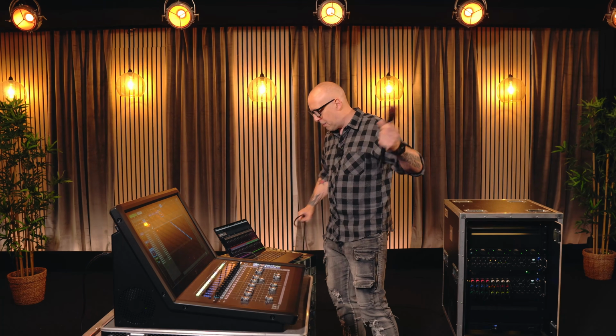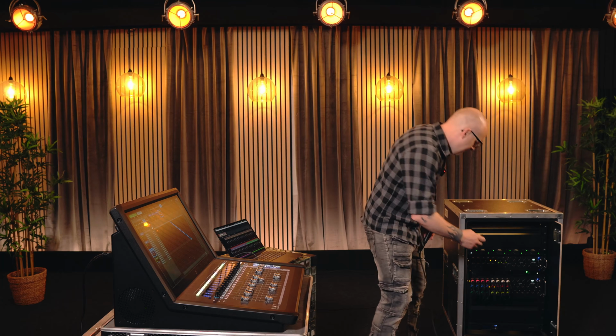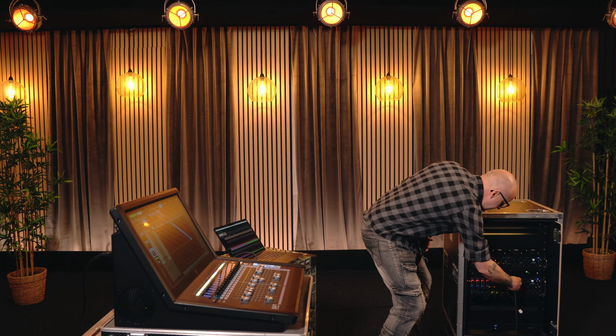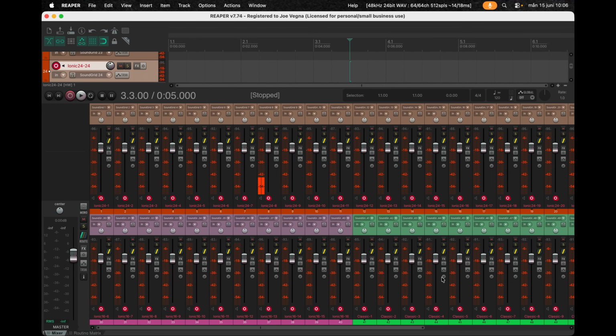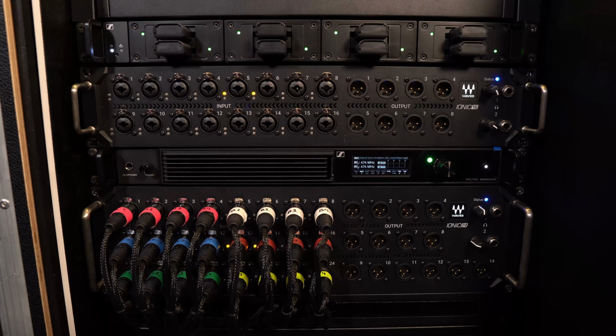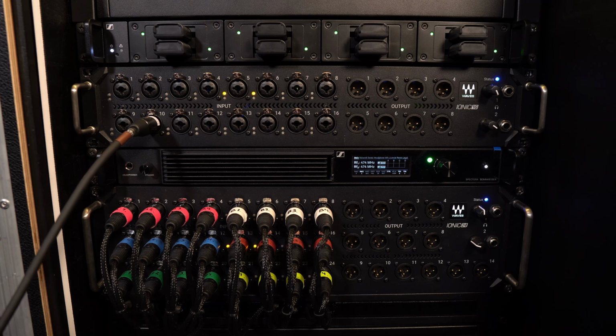I have a mic, so let's plug this into, say, number 8 on the Ionic 24. And if we have a look here, we have signal coming into Ionic 24 number 8. So it actually works. And hopefully everything else works. Let's do Ionic 16 number 10.